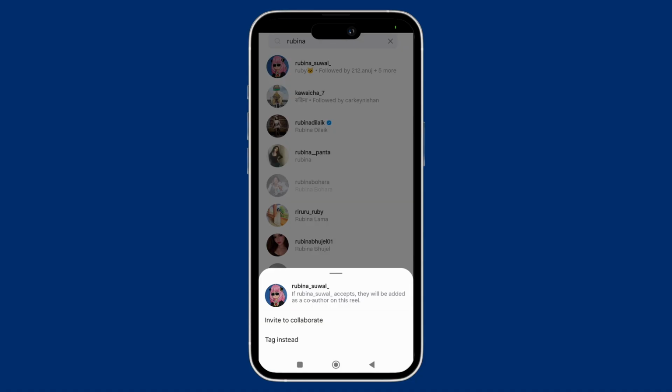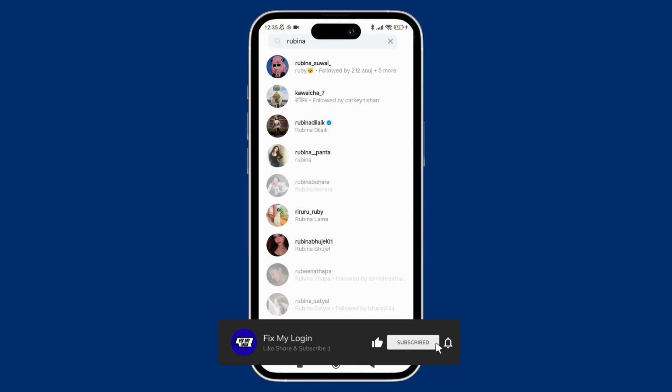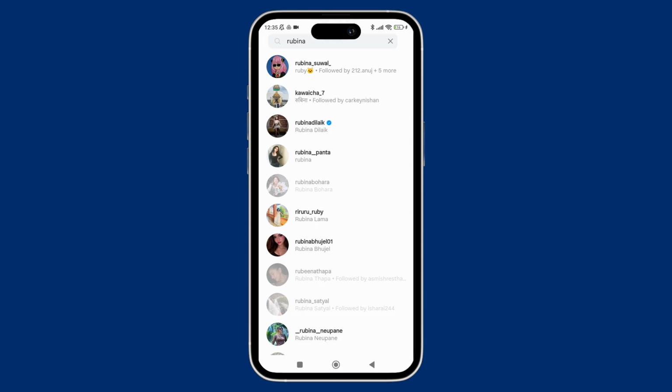And with that, once the person approves your invitation for the collaboration, then the particular person will be added to your collaboration instantly. And that's it. That's how you can add collaboration on Instagram even after posting.